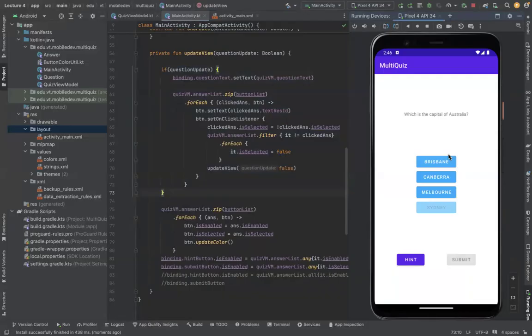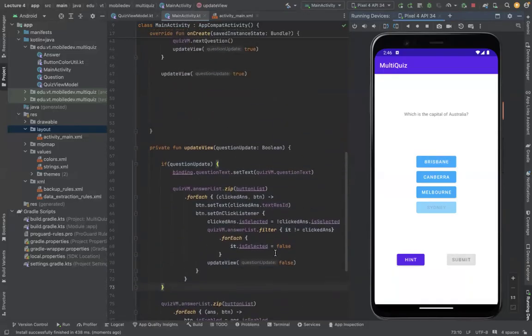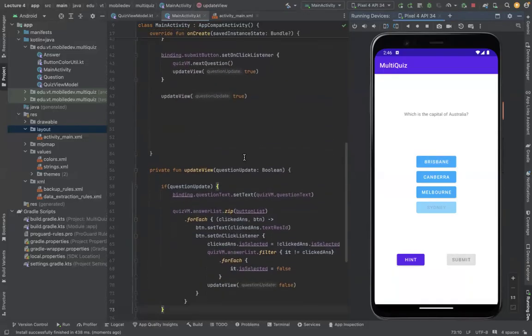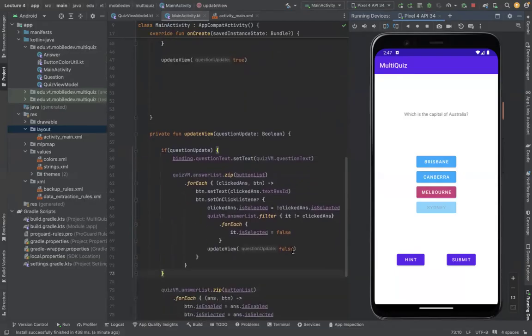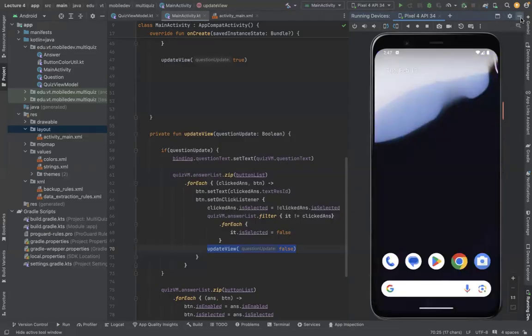The submit button should disappear again because every time you click on any of these, then it should do this update view, right? So that's going to disappear, and we're going to select Brisbane, submit. It goes to the next question, and then we click here. Now it's working. Let's click on the hint, and then we can submit that. And that's the end of project 1B.